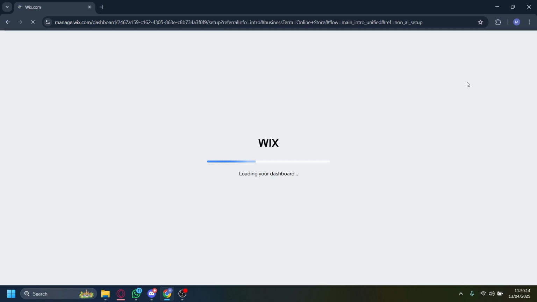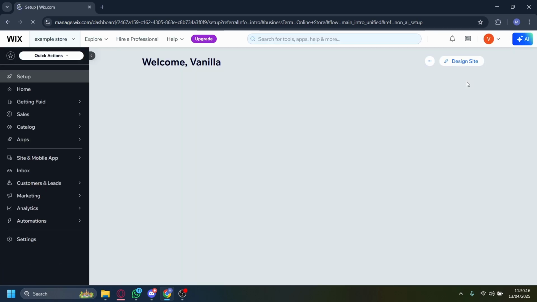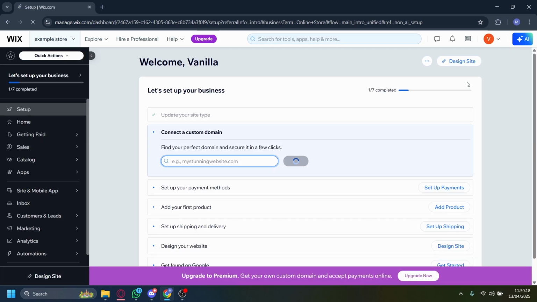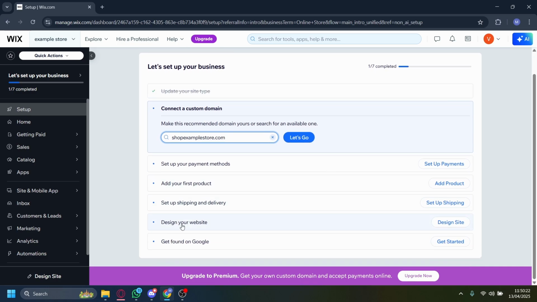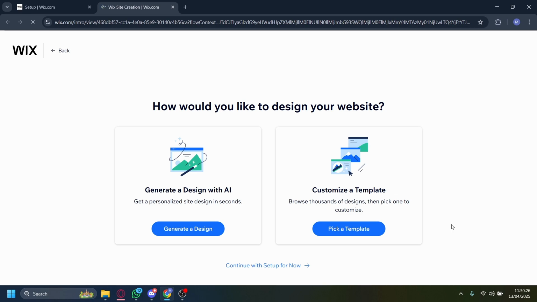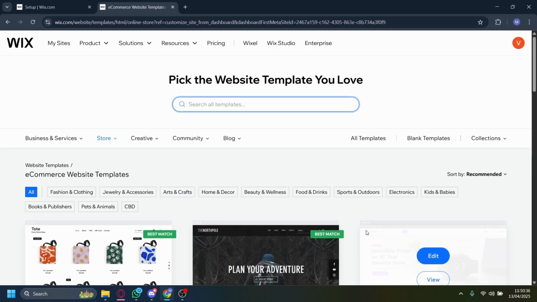Now, the dashboard is actually where all of the magic happens, but you want to get to the meat and bones, which is the actual website, right? If you want to actually get to the meat and bones, you want to tap on design your site here. You want to tap on design site on this button here. Now, once here, again, they'll prompt you to generate the design with AI or you can customize a template. Me, myself, I really like customizing my own template, again, because it's much more customizable for me, right?